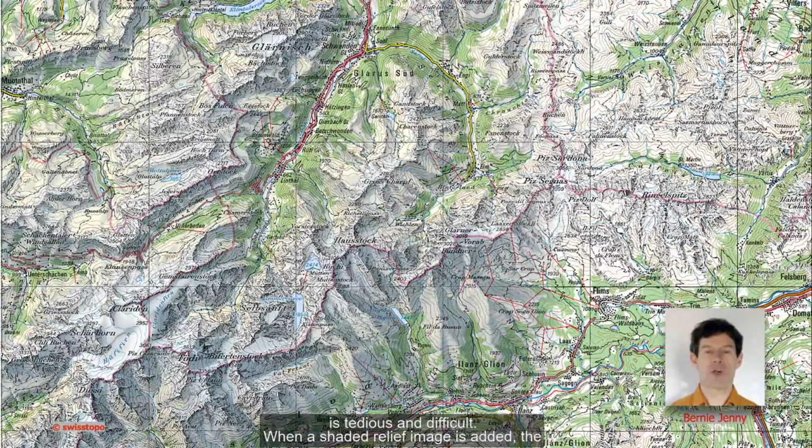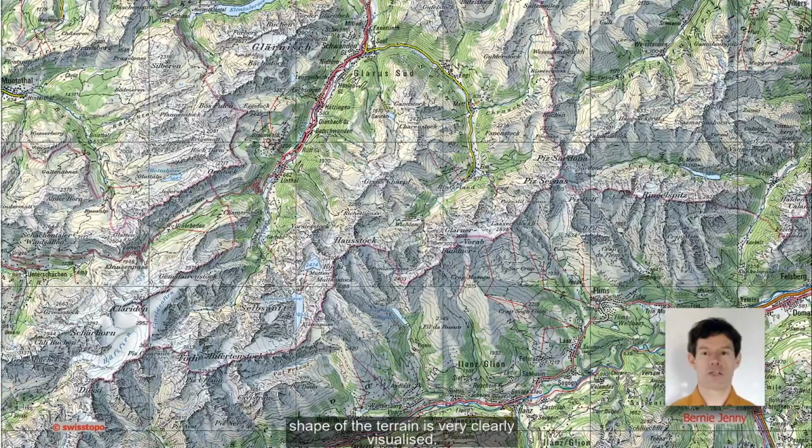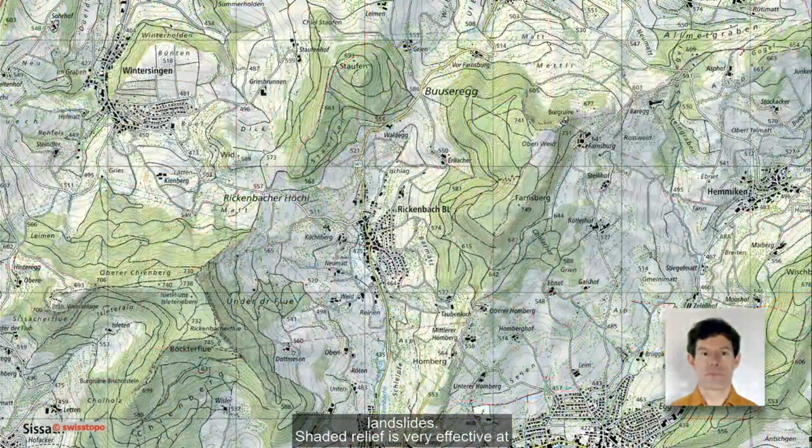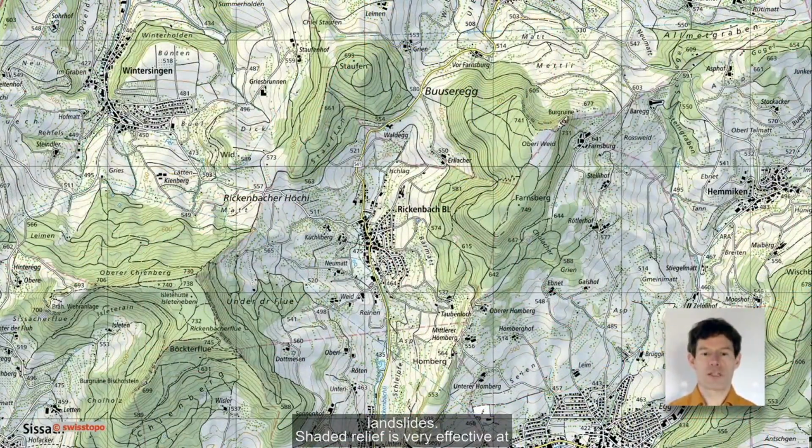When a shaded relief image is added, the shape of the terrain is very clearly visualized. We can immediately distinguish between low valleys and high mountains, and we can also identify small details, for example smaller valleys or landslides. Shaded relief is very effective at different map scales. Here we see a detailed map at the large scale showing a small section of the Jura Mountains in Switzerland.